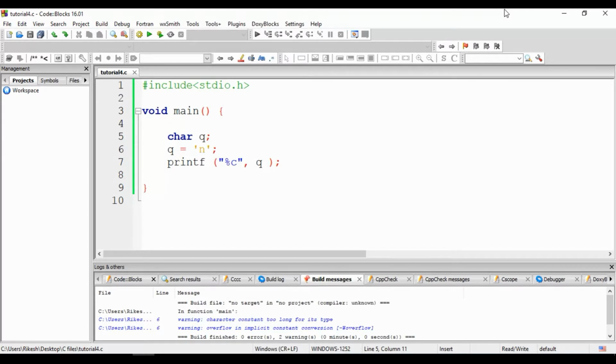Now talking about printing the value stored in a string variable. We use %s inside the double quotation marks. We will discuss strings after learning arrays.